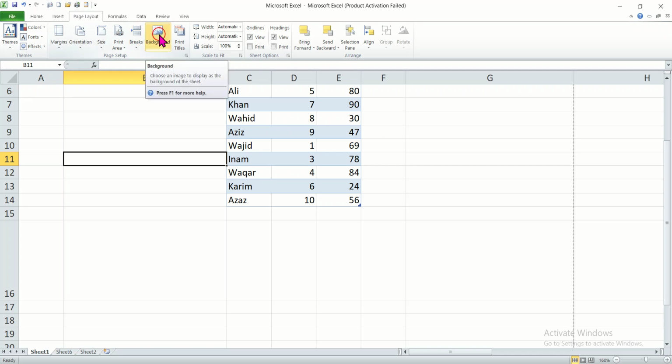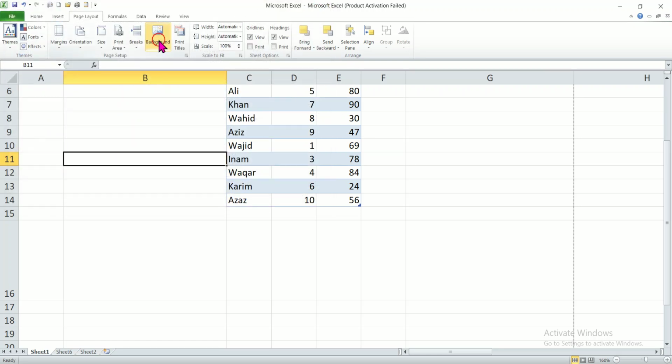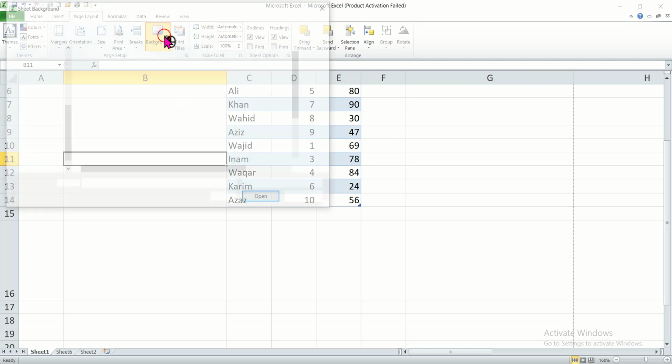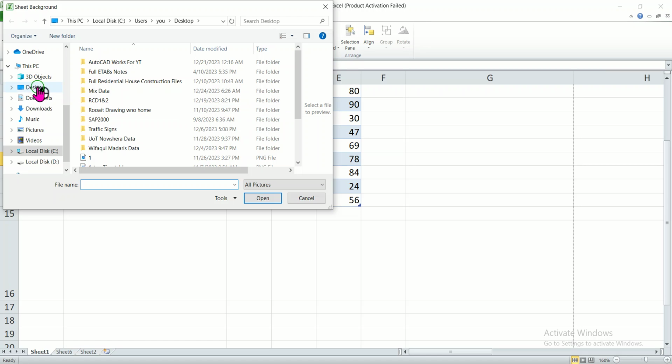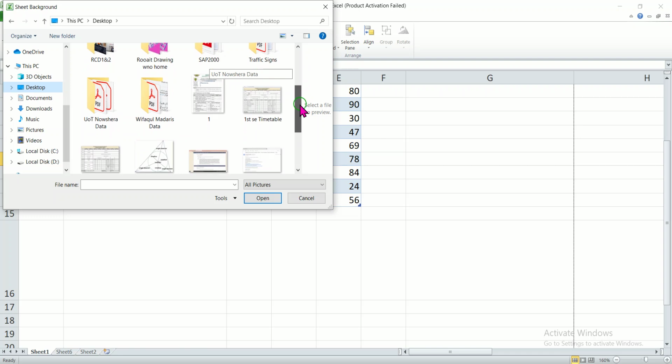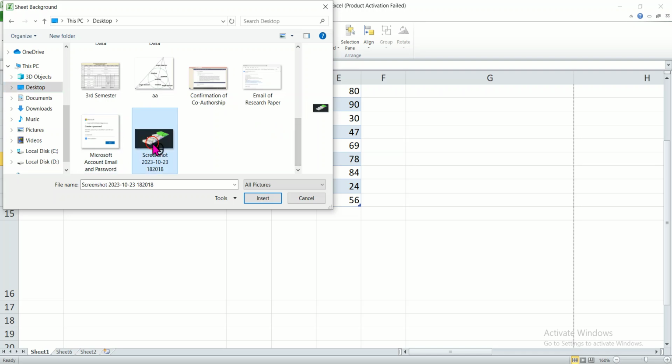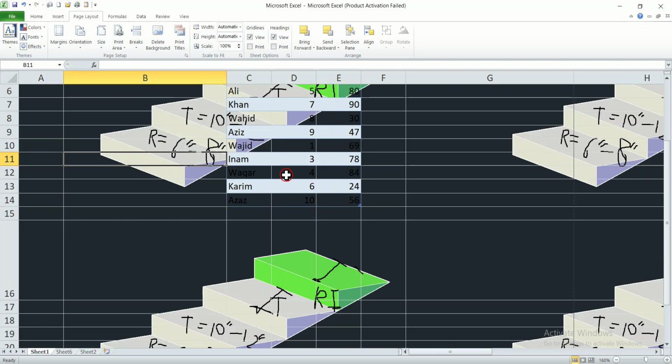The next one is the background. When you click on the background, you can change from this background option. You can change the background of your Excel sheet. Let's suppose I want to change the background by selecting some figure from here. Let's suppose I take this, and to insert, you can see now in the background this picture is visible. So you can provide any background to your Excel sheet by using this background option.